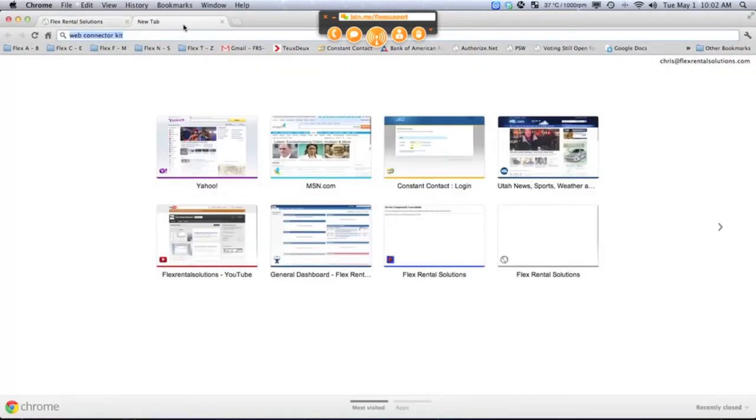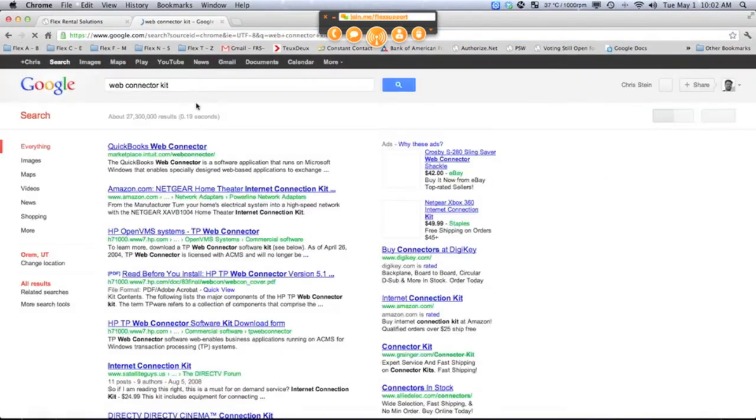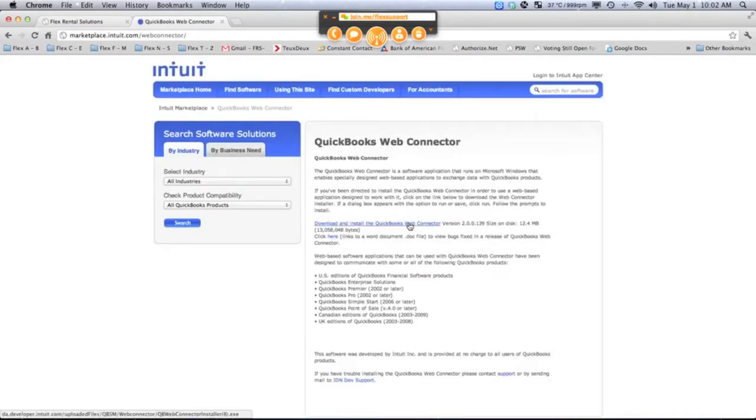The first thing that we'll do is I went over to my Google Chrome and did a search for Web Connector Kit. This brings up the marketplace for Intuit Web Connector Kit. When we click on that, we can download the software provided by Quicken for this process. This particular process is good for all versions of QuickBooks from 2009 or later. Also supports the Canadian editions and the UK editions.